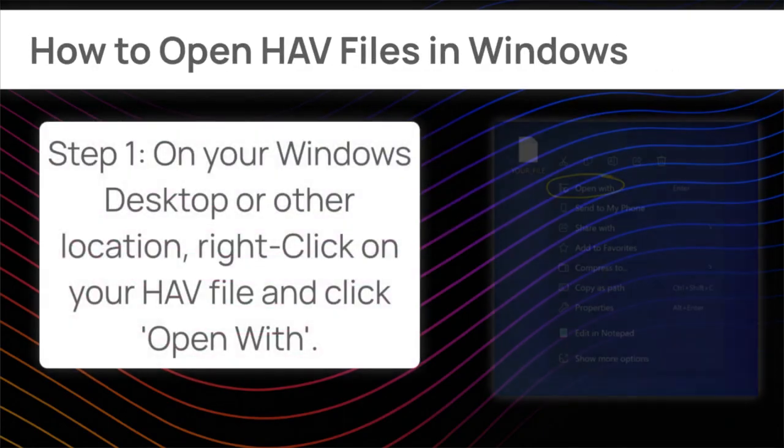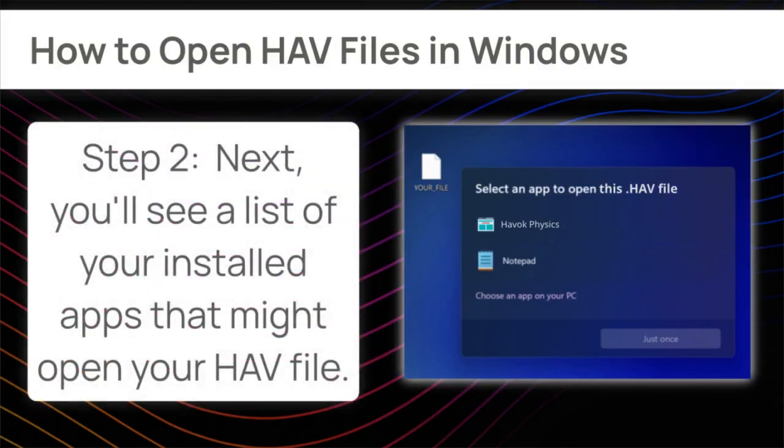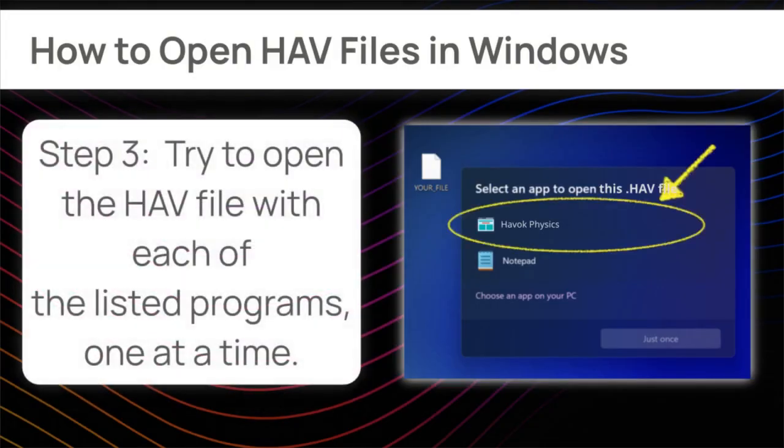To resolve the incompatible format issue, right-click the HAV file and choose Open With. Prioritize Havok Physics if available. If absent, choose another application. We are searching for a functional file claim.